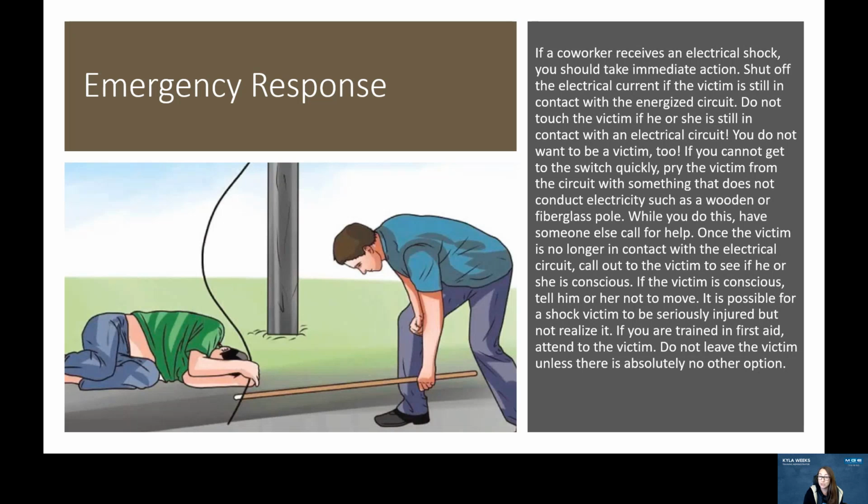Once the victim is no longer in contact with the electrical circuit, call out to the victim to see if he or she is conscious. If the victim is conscious, tell him or her not to move. It is possible for a shock victim to be seriously injured but not realize it. If you are trained in first aid, attend to the victim. Do not leave the victim unless there is absolutely no option.